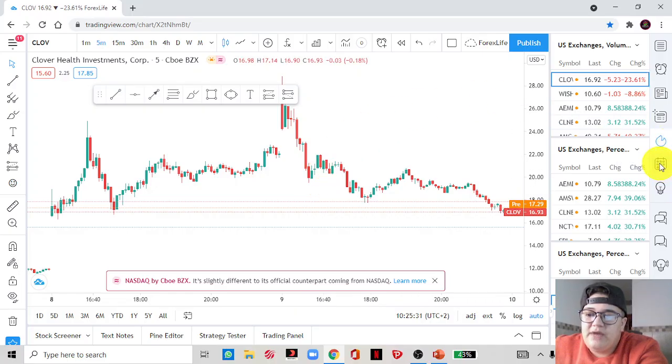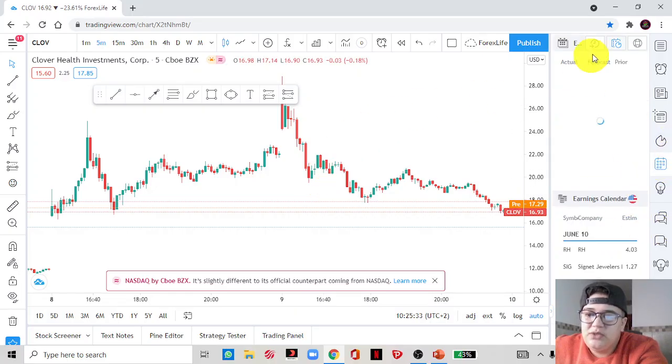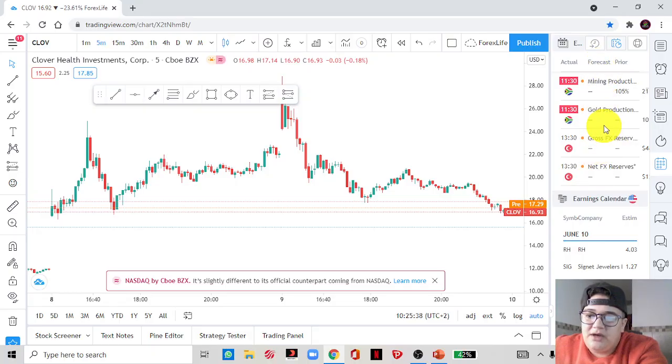Then over here we have our calendar. It will give you the forecast of all the news that is coming out at the time as well. It's the earnings calendar, so you can see what news will affect your currency pair that you are trading. You can keep up to date with the news.